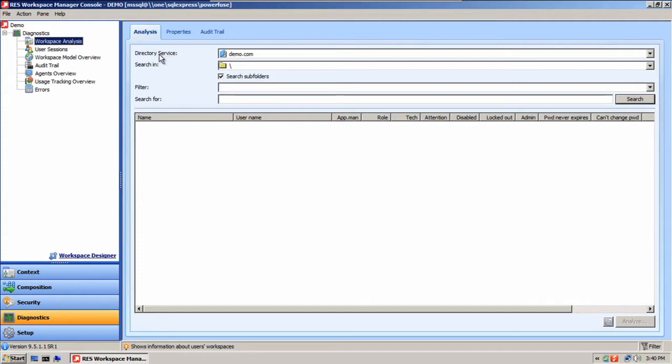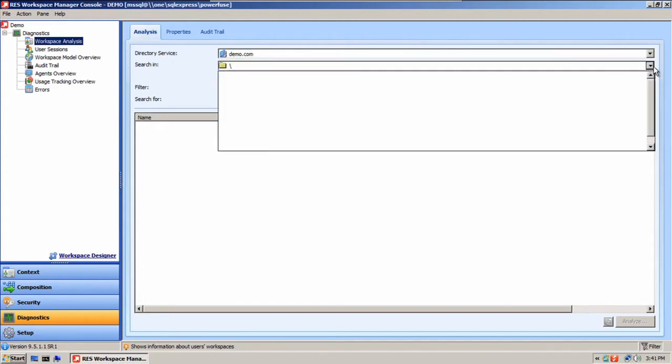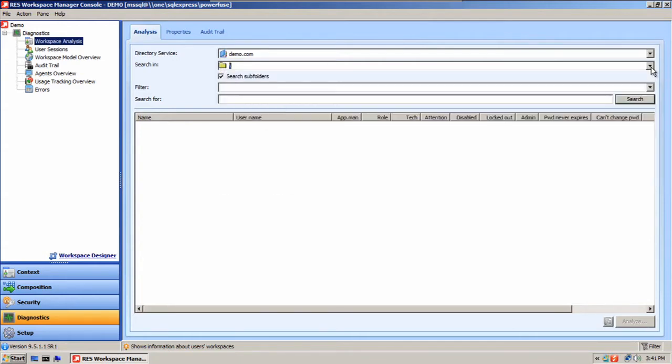So the first thing you see right up here is directory service. If you have any directory service configured, you can choose between those different services. For my demonstration, I only have demo.com, which is our single domain that is configured here, so it's only going to show that one. And within that directory service, you can choose any additional mount point you want to search in, say if you have a large AD or any other type of directory service.